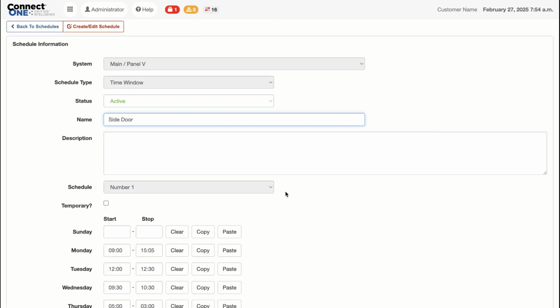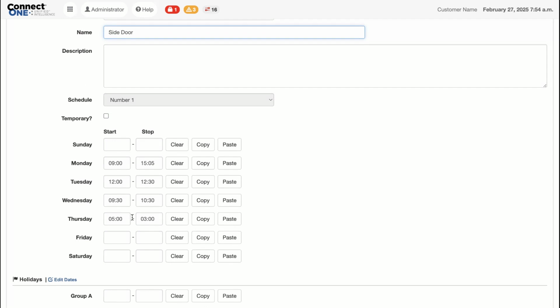Other systems, instead of an ending day, you can specify a time earlier for the stop time. For instance, on Thursday here, we have it starting at 5 a.m. and ending at 3 a.m. So this means that this 3 a.m. is actually Friday, 3 a.m. So that would extend Thursday beyond midnight.